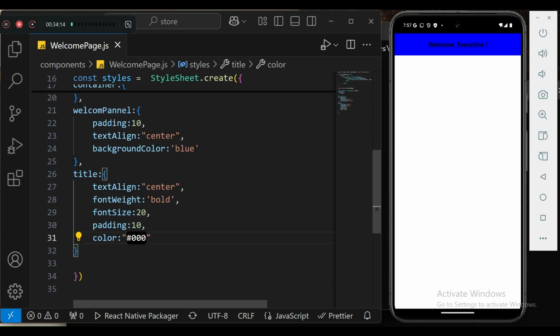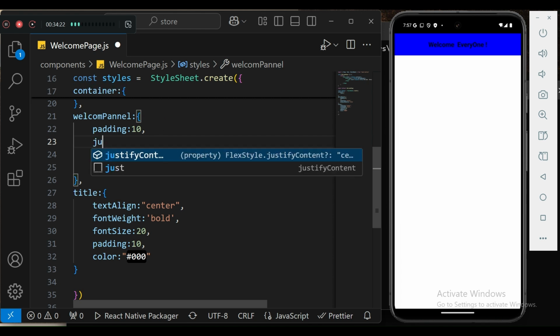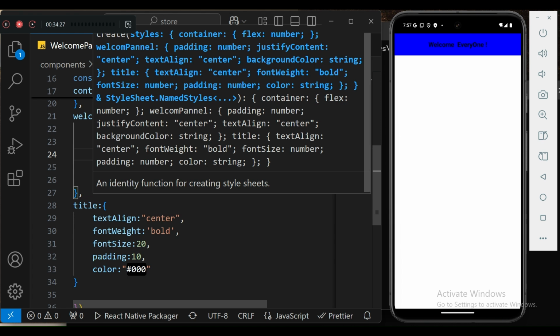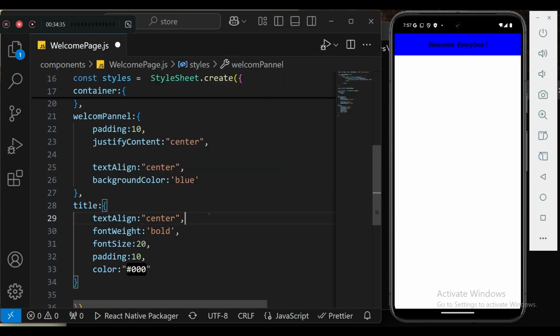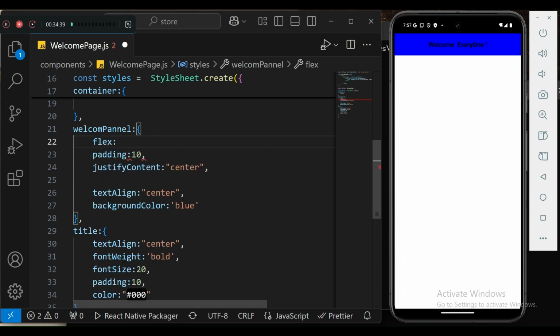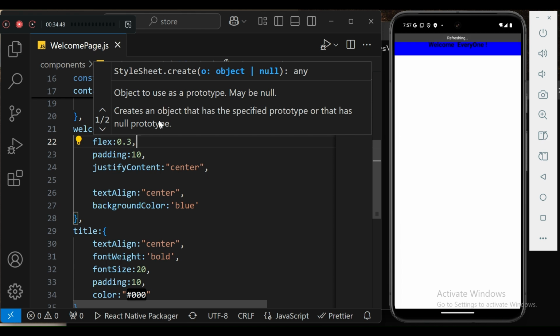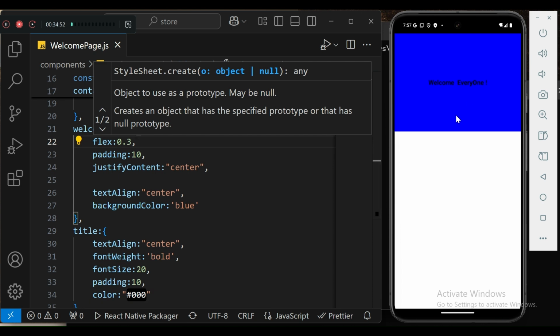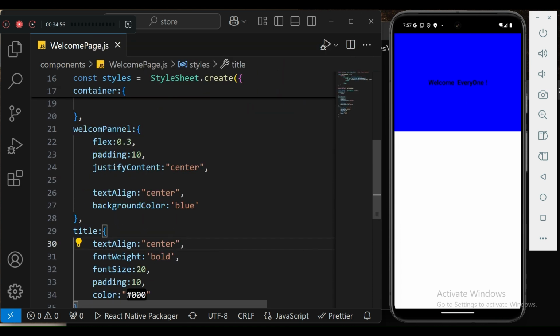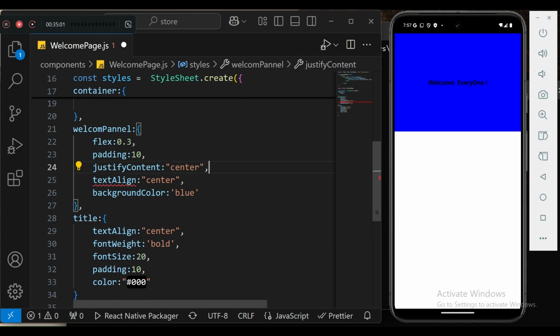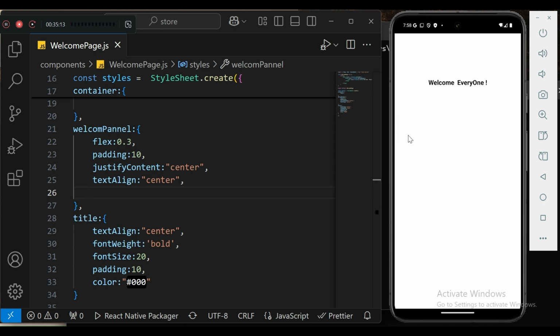But I just want to move this title right here, maybe to the middle, using justify content center. That would be good. Now I will come here and write 0.3, for example, and I will be able to see it there, but I just want to remove the background after. I think it's good. Now I want to remove the background for now. Now you will be able to see our welcome.